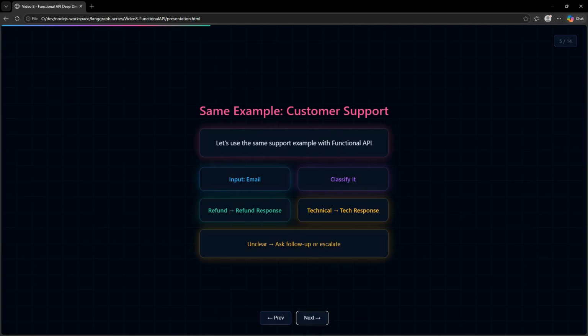Let us use the same customer support example that we used to build our Graph API use case. The input is an email again, and we want to classify it. Based on the classification, we generate the response accordingly. If it is a refund issue, we will return a refund response. If it is a technical issue, we will send a technical response back. In case it is unclear, we will ask for more information. In the Graph API, we model this using nodes and edges, but in the functional API, we use the key building blocks, task and entry point.